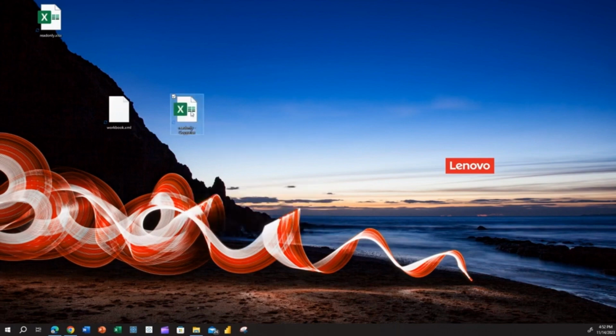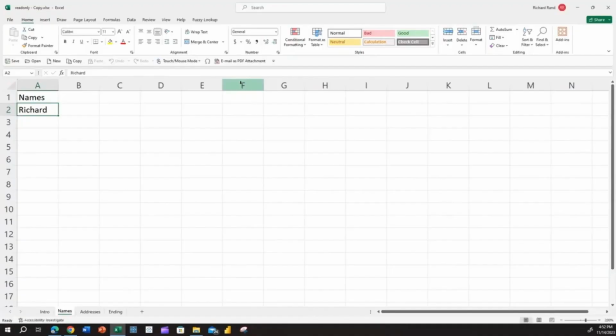And now watch what happens when I try to open this file. It should now open it, and it will not ask me for a password. The reason it doesn't is because I've removed the password from the underlying code. It's as if there was never a password there to start with. So that's how you can bypass the password on a read-only file.